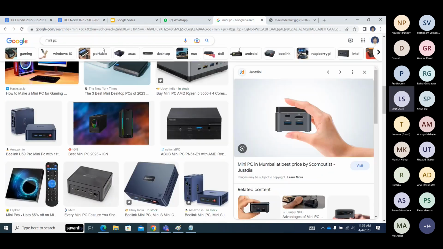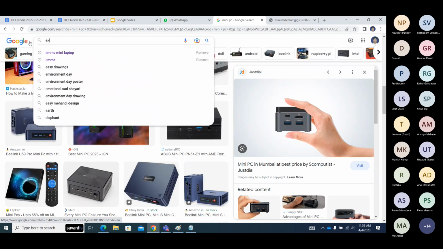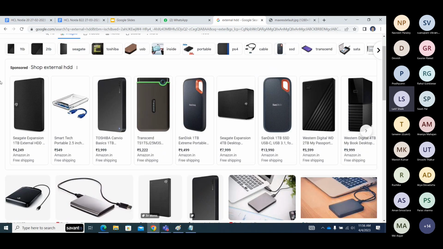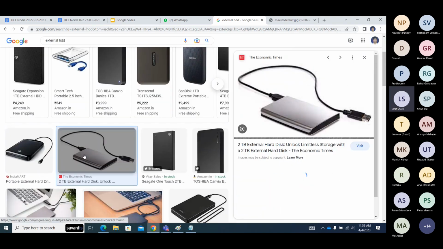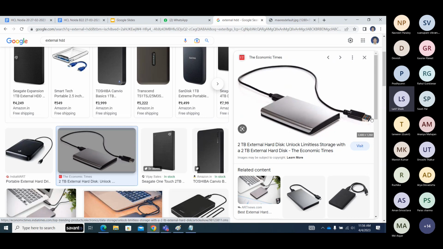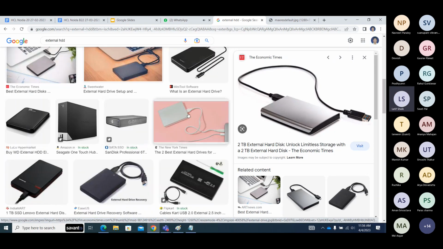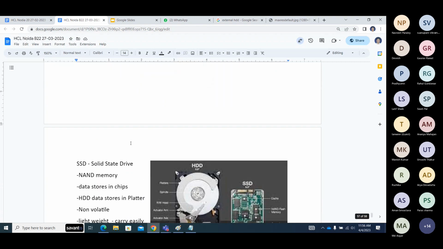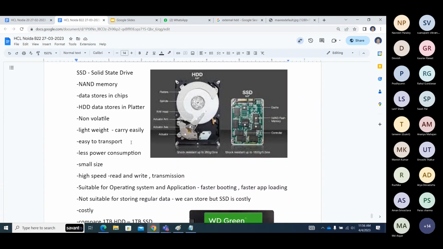So it is very easy to use. An external hard disk comes with a USB 3.0 model. It is easy to connect and easy to transfer high speed data over USB. Next one is SSD. Just one minute.